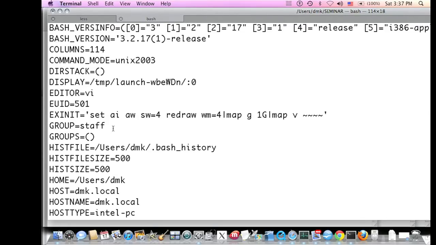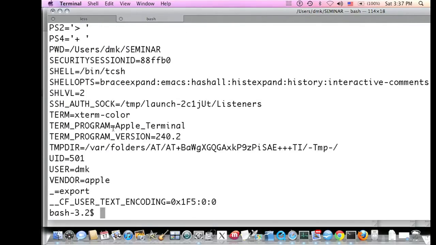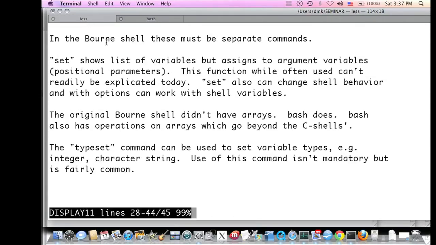Okay, so these are the various arguments here. Some of these are environment variables, some of them are shell variables. All of them are shell variables, really. Some of those are environment variables. Okay. The set command with arguments can be used to operate on the positional parameters to a script, which is a way of getting them all at once. We can't really go into that today. It can also be used to change shell behavior.